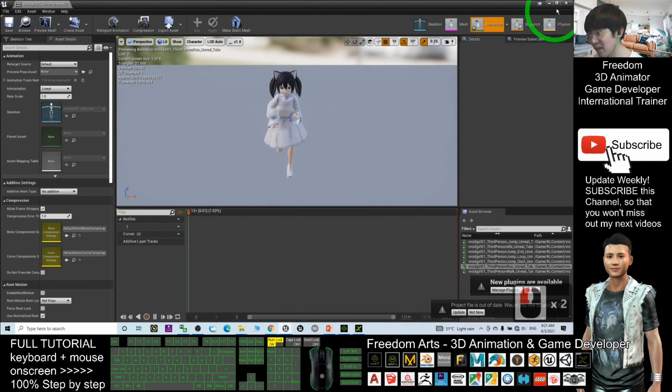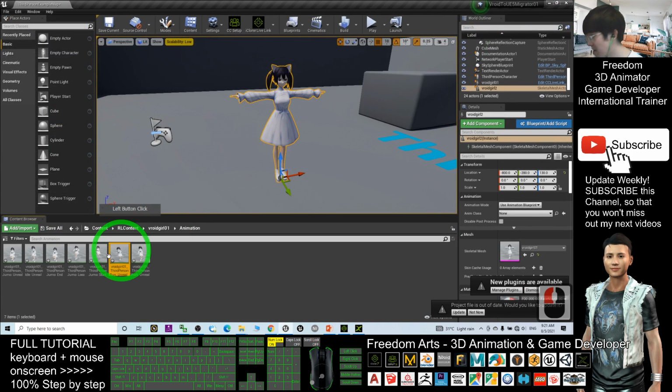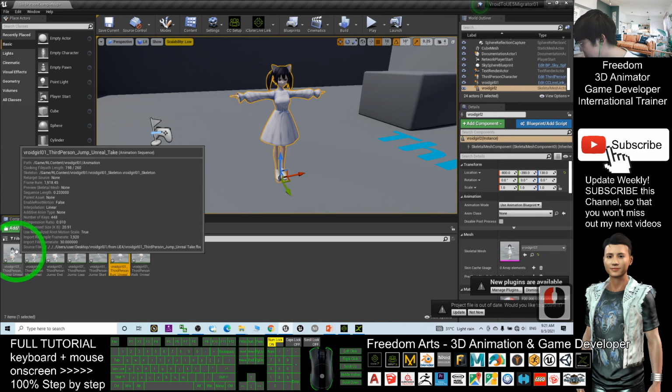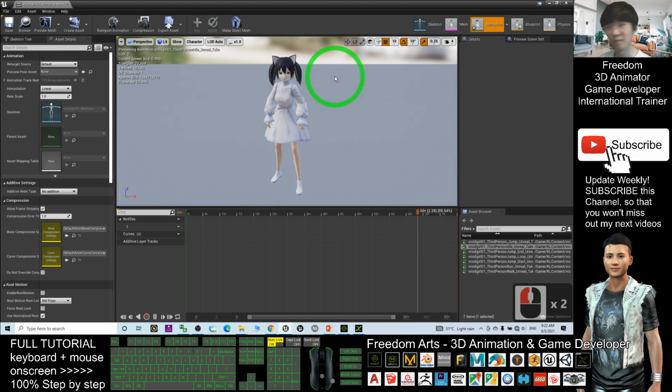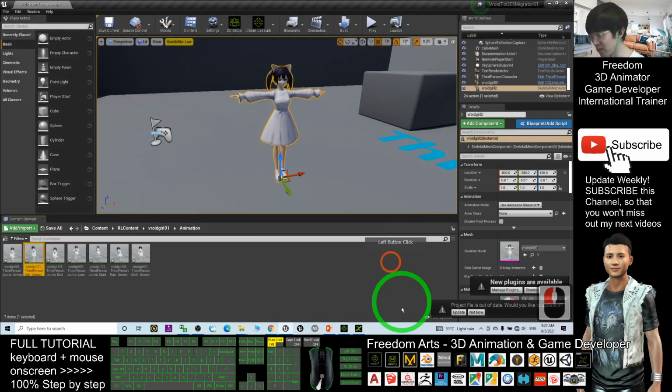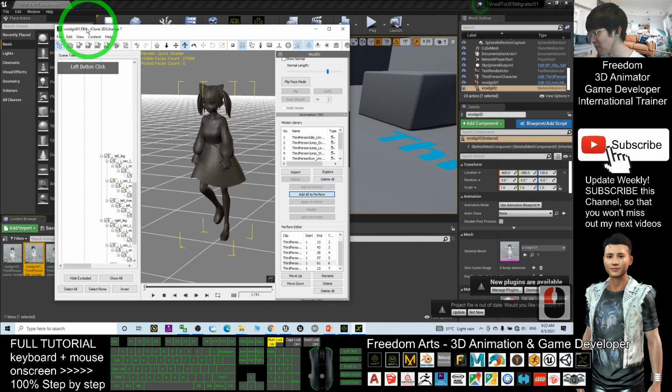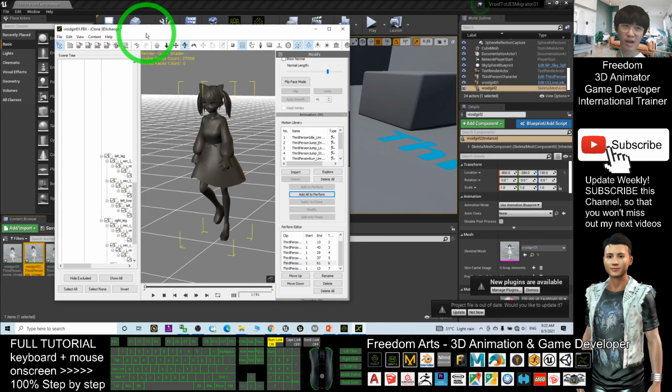For example, the running animation. And also you can see the third person idle, you can see. All of the Unreal Engine default animations get imported just by using the 3D Exchange pipeline. So the iClone and the 3D Exchange are the animation pipeline software.